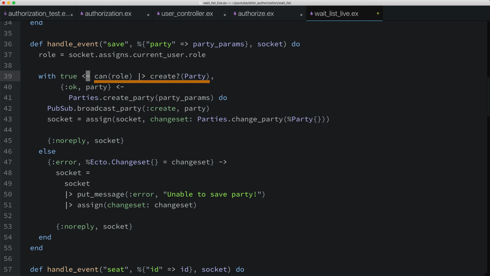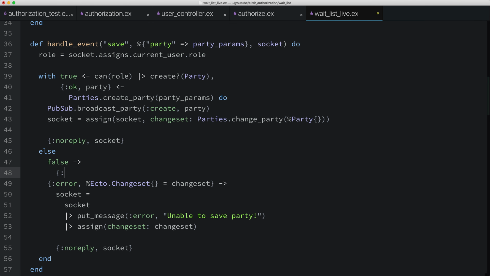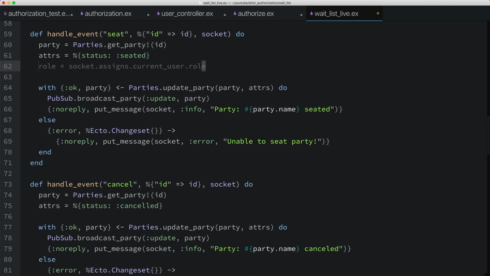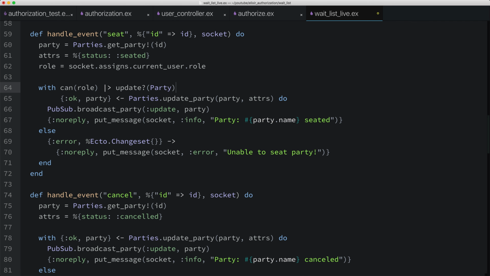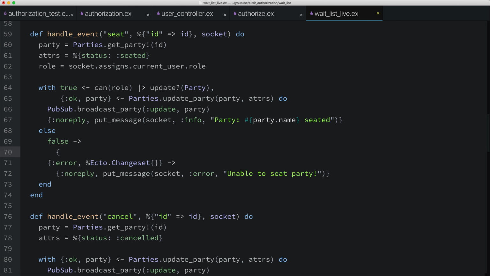Now, if the return value of this expression isn't true, then flow jumps to the else block, where I'll match on the value false, and I'll return a tuple with the no reply atom, and I'll put a message on the socket of type error, which says you're not authorized to do this. Next, I'll do a similar thing in the seat event handler, adding a role variable and binding it to the current user role. Then I'll say, can the role update parties? And I'll match the return value on true, and if it doesn't return true, I'll add a false clause in the else block, which returns a tuple with the no reply atom, and I'll put a message on the socket that says, you're not authorized to seat parties.